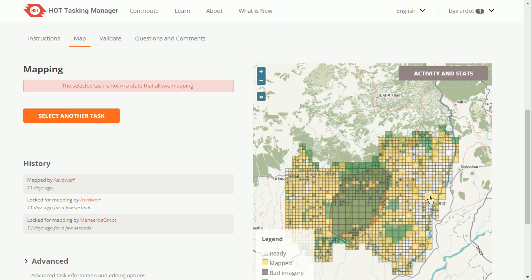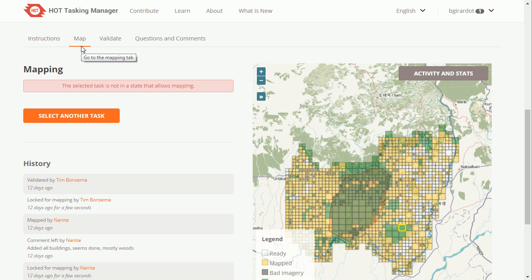If I click on a task that needs to be validated or a task that's already been validated, I'm going to get a message that says this task is not in a state that allows mapping. And it means that it's already mapped, or it's already been validated. So the map tab is only about doing mapping. And if you want to do validation, you need to click on the validation tab.